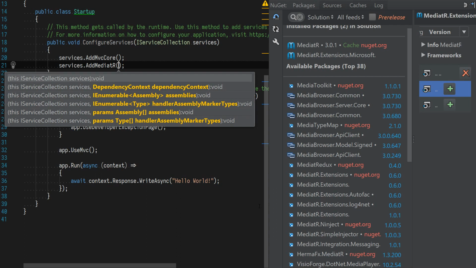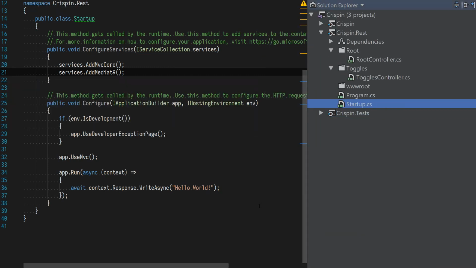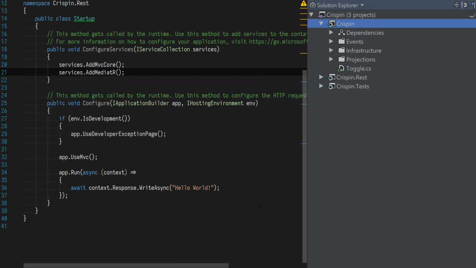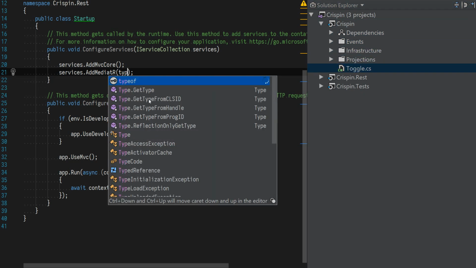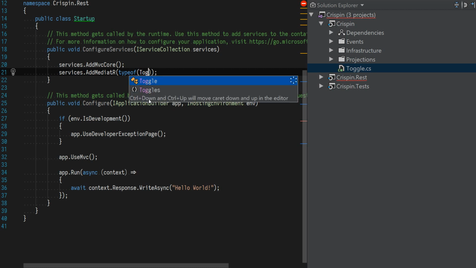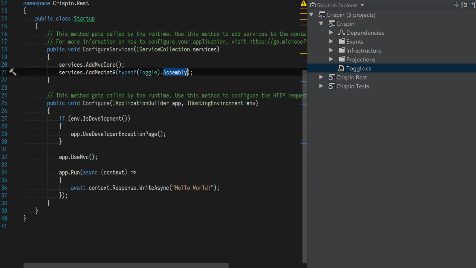Assemblies. Now, I think we will put our handlers in the domain project, because effectively anything can submit them. So we will want to do, we need a reference to that, so let's use the toggle. So we'll do typeof Toggle dot Assembly.